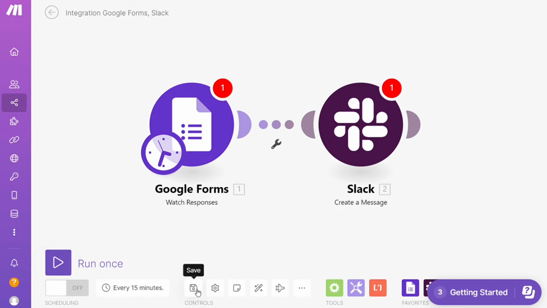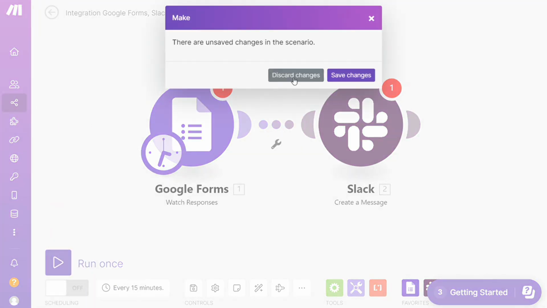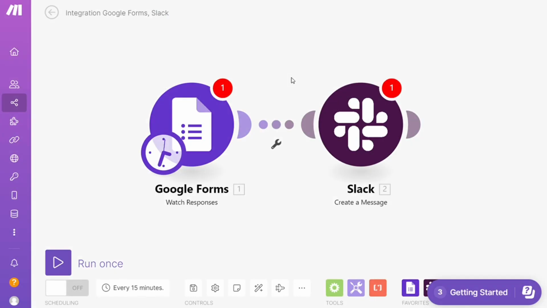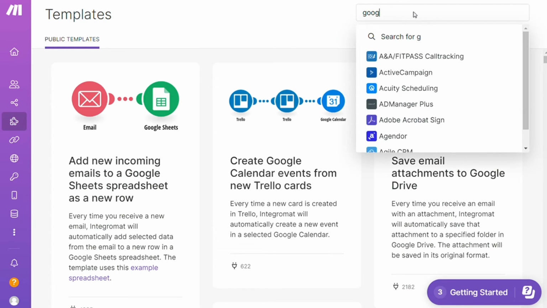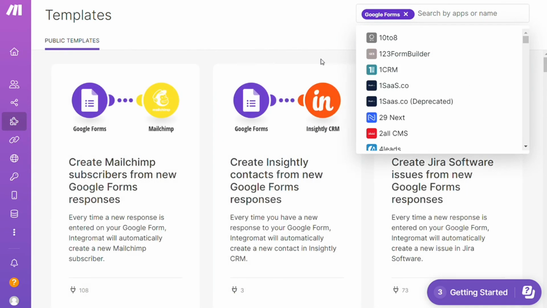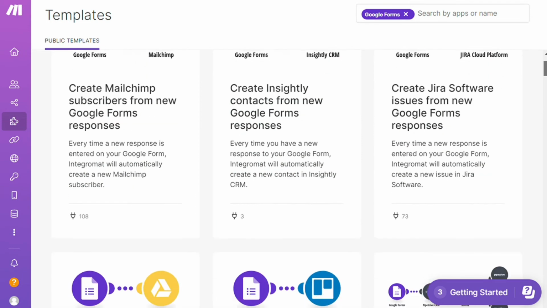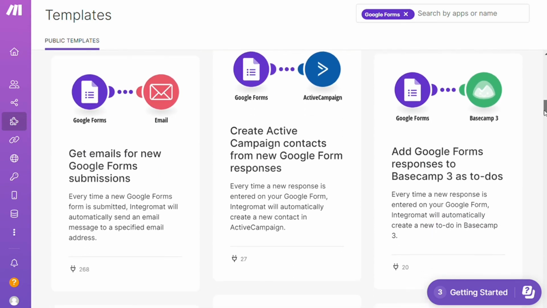On the bottom, you can save it. Over here, you find templates. I find this a really cool place to get some inspiration of what is possible. For example, over here, I could search by an app. I could say, okay, give me all the templates that contain a Google Forms module. Down here, you see all kinds of things that are possible. You can use them as they are or customize them to suit your needs.